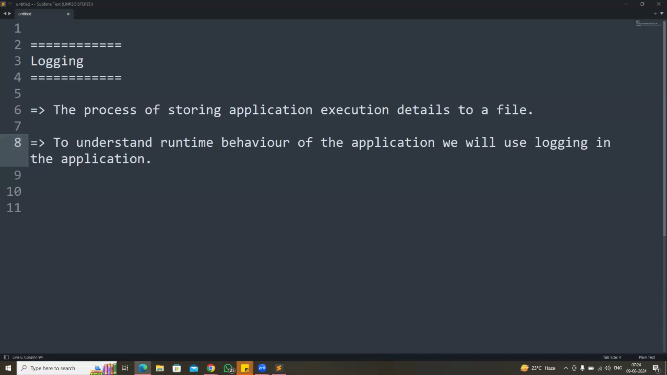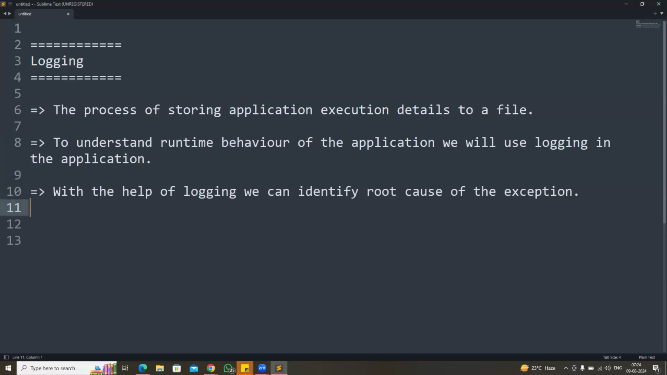With the help of this logging, we can identify the root cause of the exception. When some problem is occurring in the application, we can identify the root cause of that exception by reading the log messages of our application. How will we implement this logging in the project?